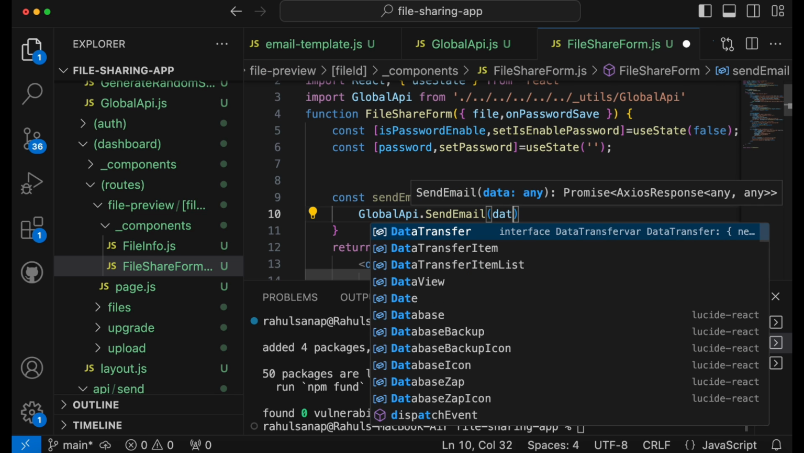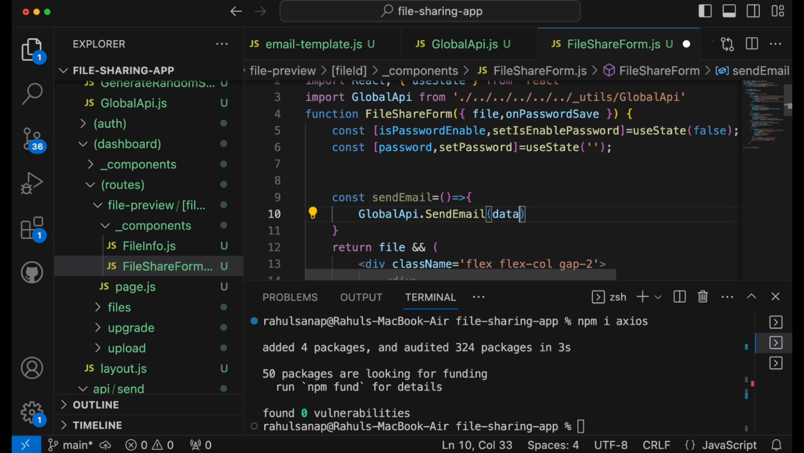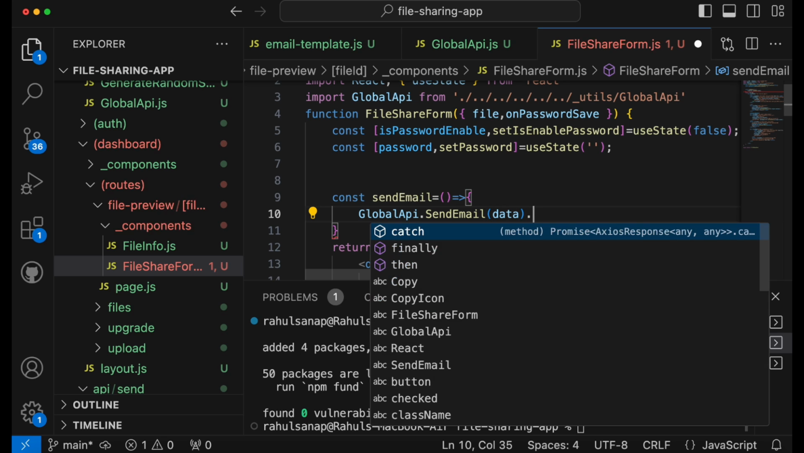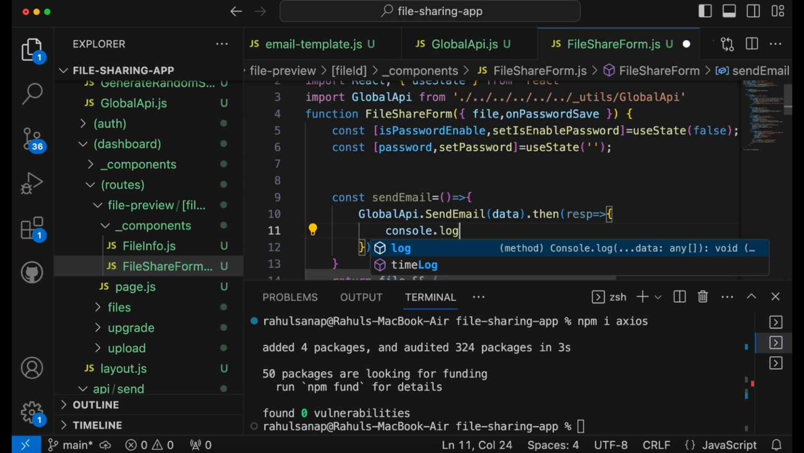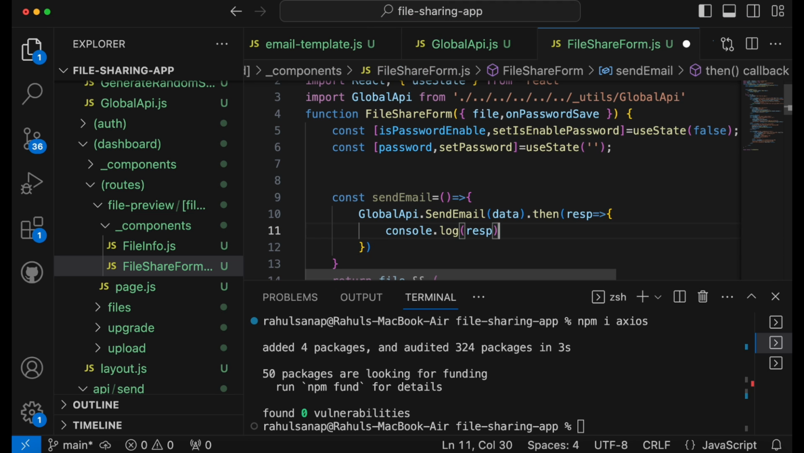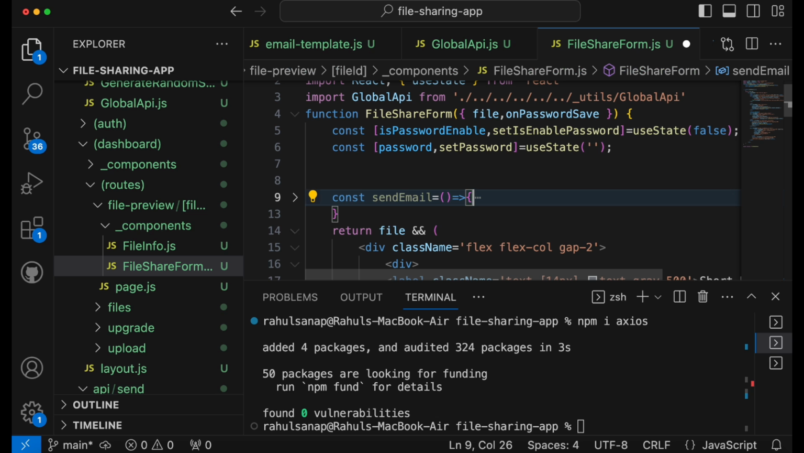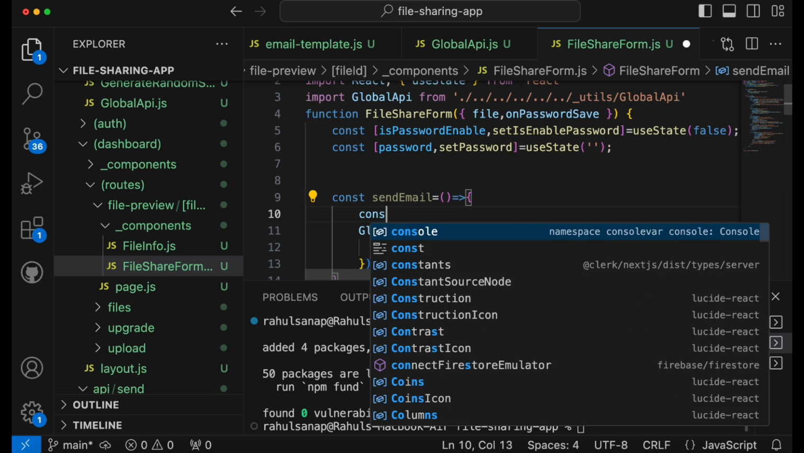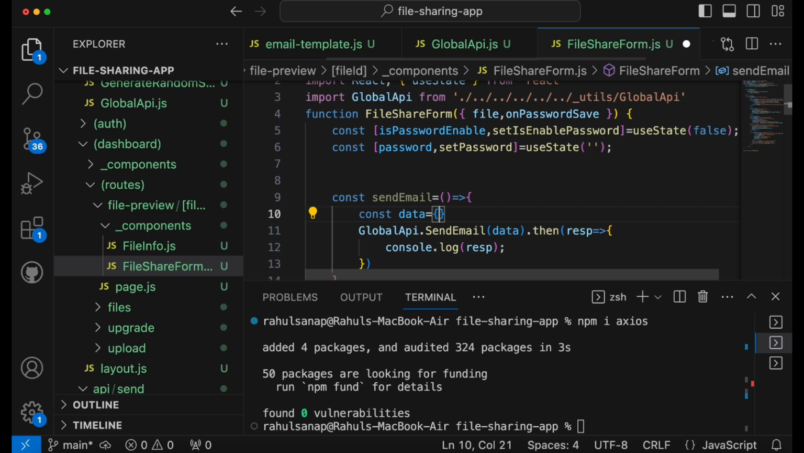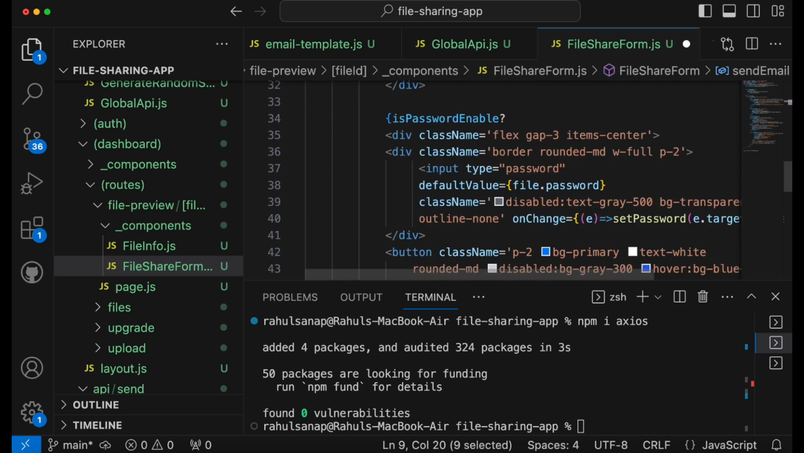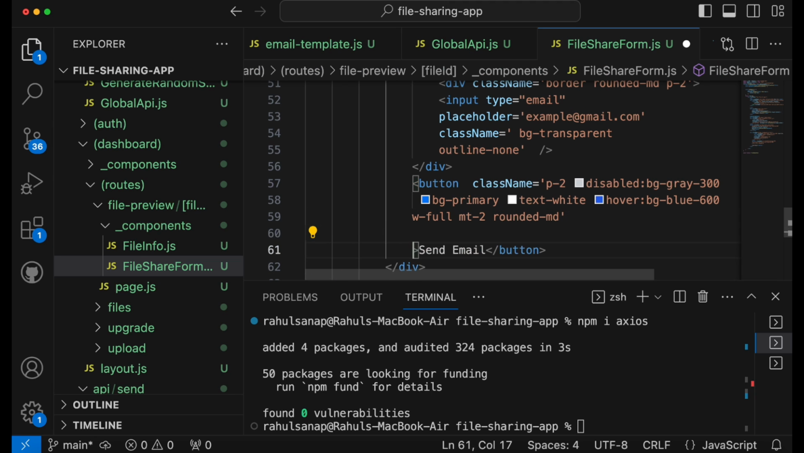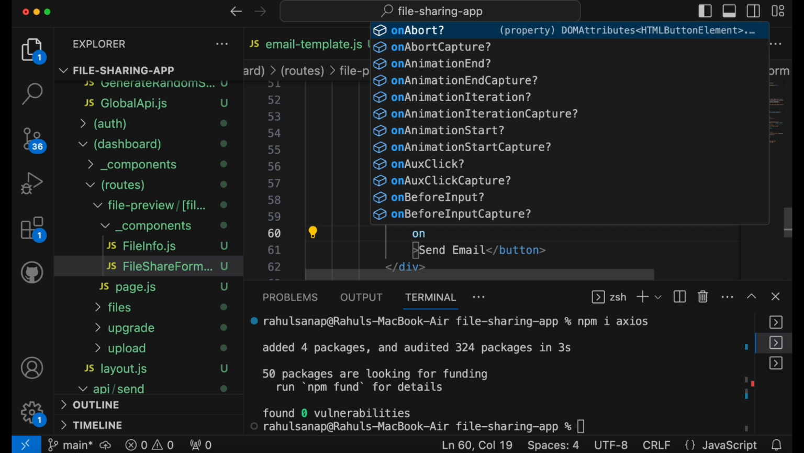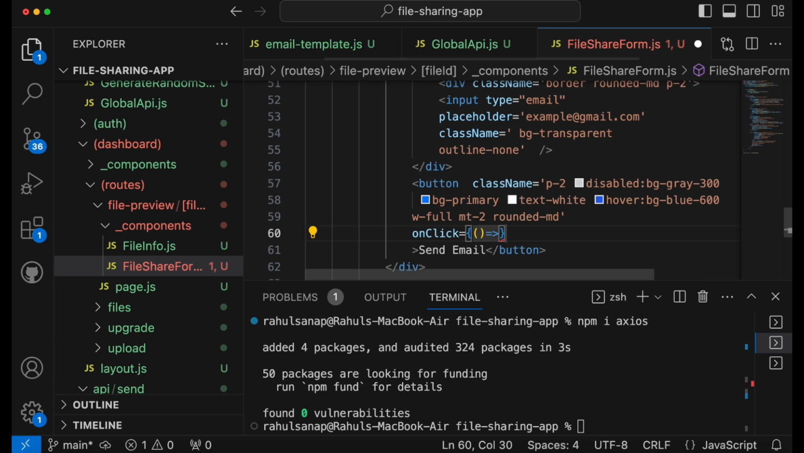Obviously we have to send data here. And then we have to add .then, because this is a promise, and we will write a console log. If it's successful, we'll get some response. Right now we don't have anything in the data, so just define a constant data, and right now I'll keep it empty, and make sure to call this sendEmail on this button click. So I will add the onClick method here, and that's all. Save it.